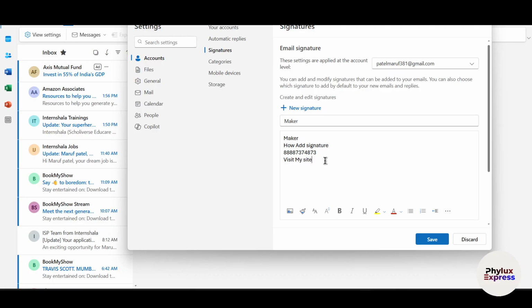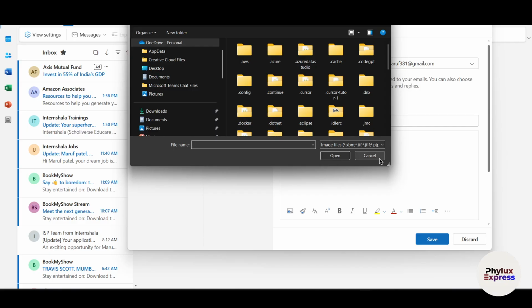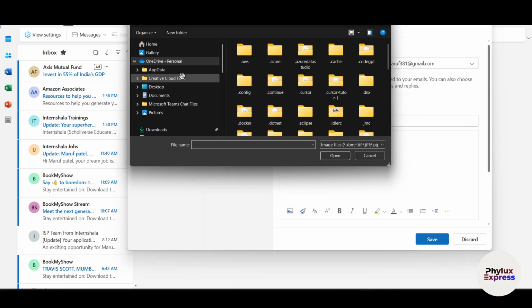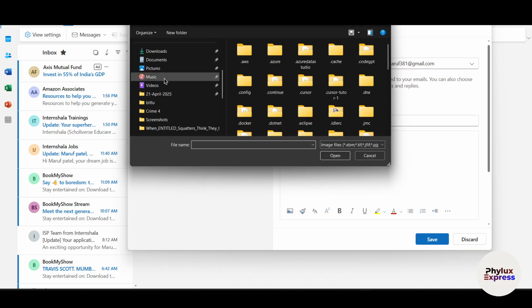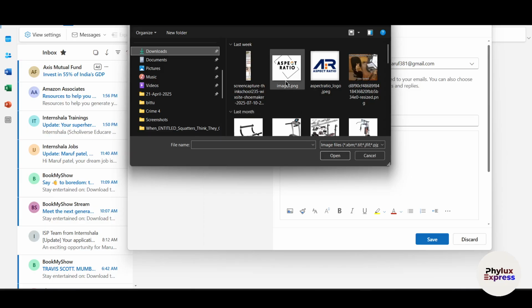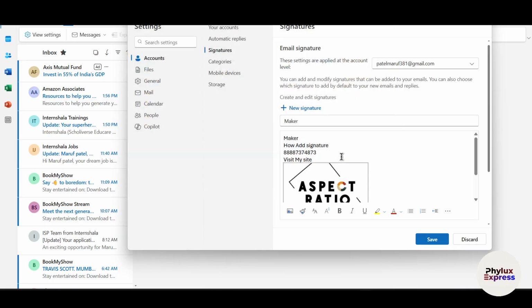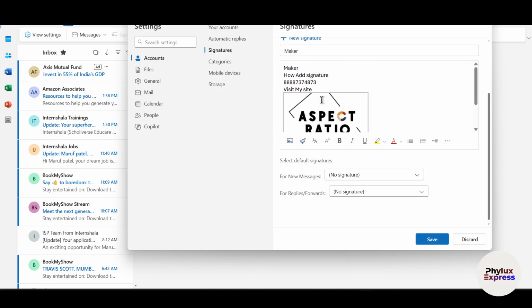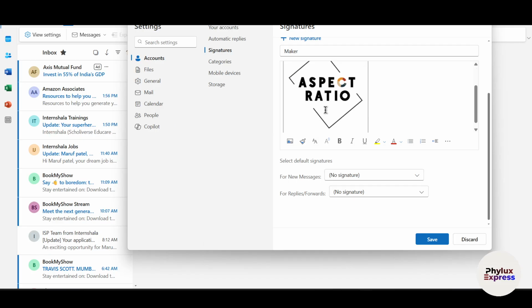Now what I'm going to do is just click on this photo icon, and then it will open your browser or your manager where you have saved your logo. Select your logo and open it. Now as you can see here, we have added our title, name, contact information and logo as well.